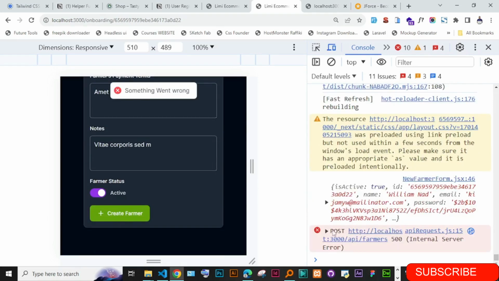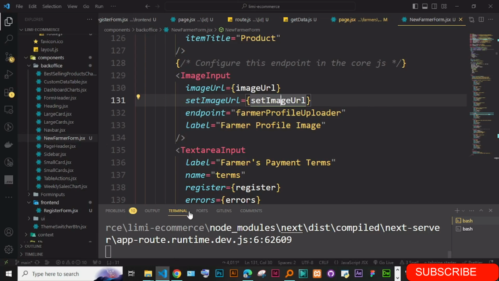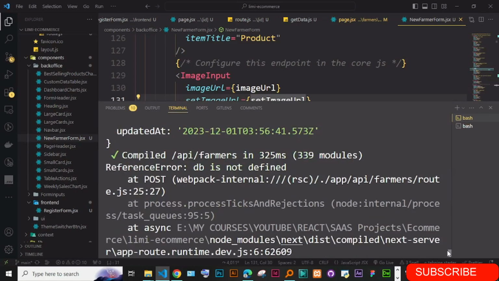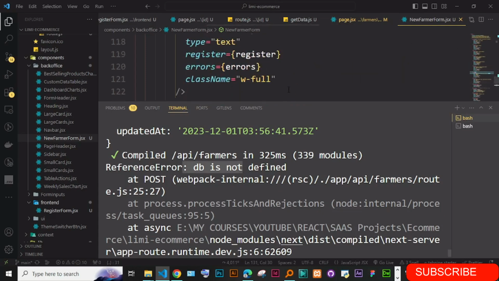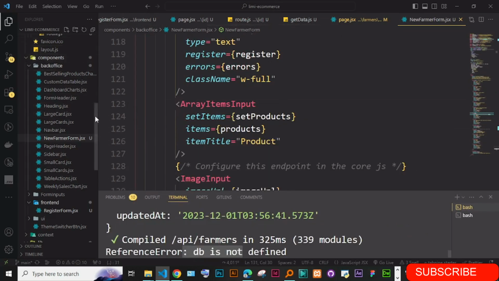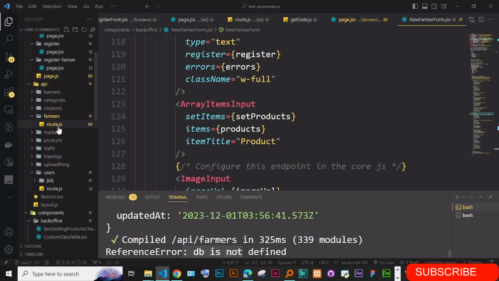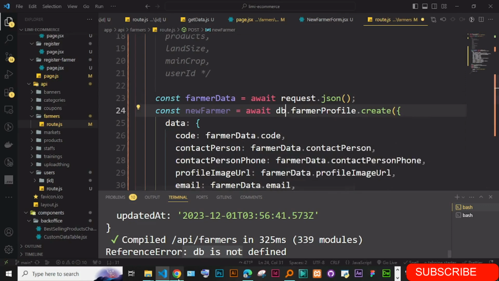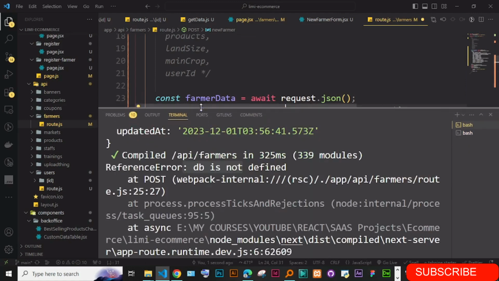Something went wrong. Let's look at the problem here very fast, and db is not defined. Okay, so let's go here and check that endpoint, and this db, just get it here. Let's try one more time. Okay, let's try one more time.